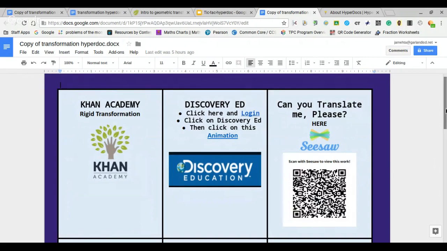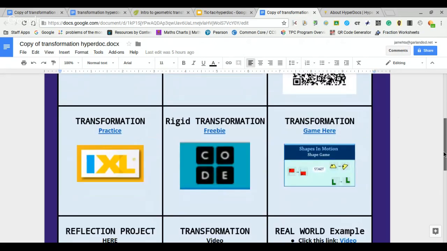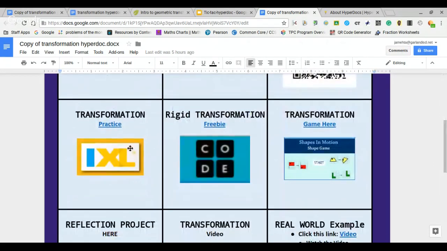So here's my template. So I put Khan Academy and then Discovery Education. They watched the animation. And then there is a project that I wanted them to do. Can you translate for me please here? And then they had to put stuff on Seesaw. And then I got some information from IXL practice, so they can practice like 10 problems free. If you have an account of IXL, they can practice infinite times. And then I put a freebie from code.org.